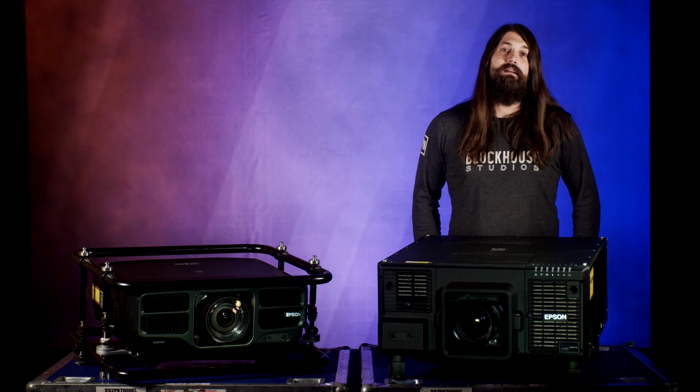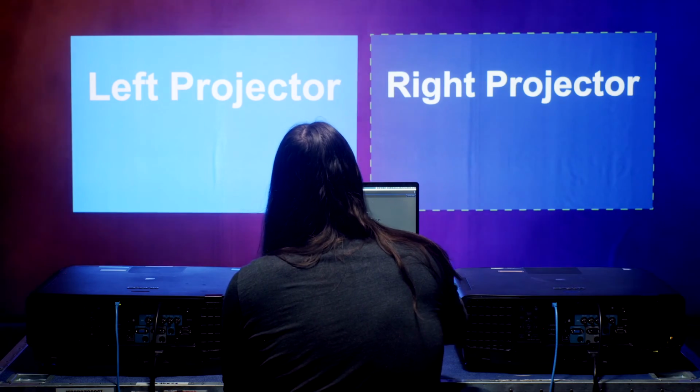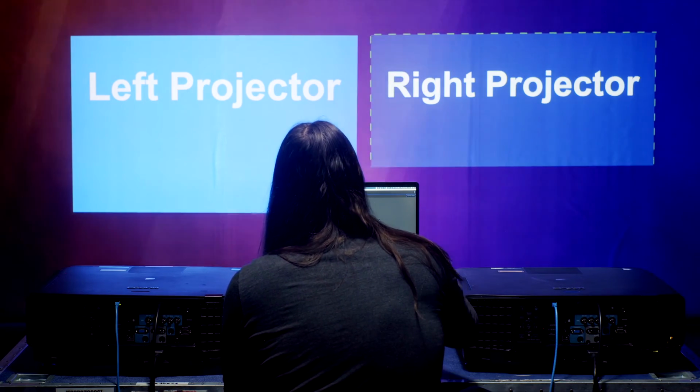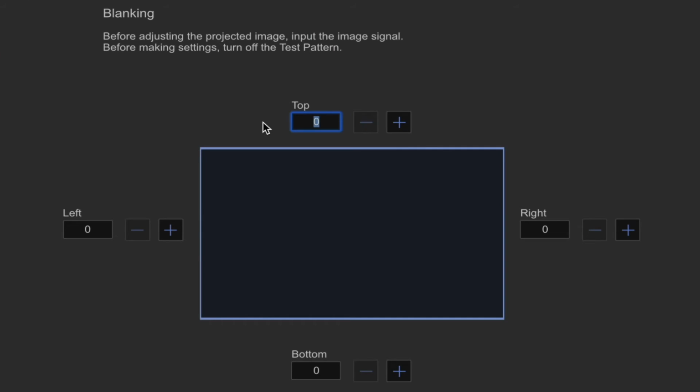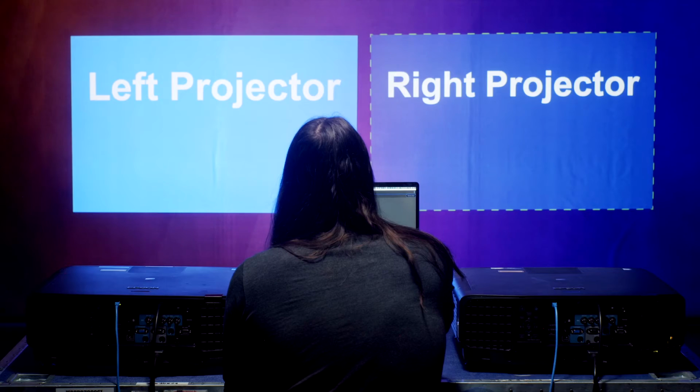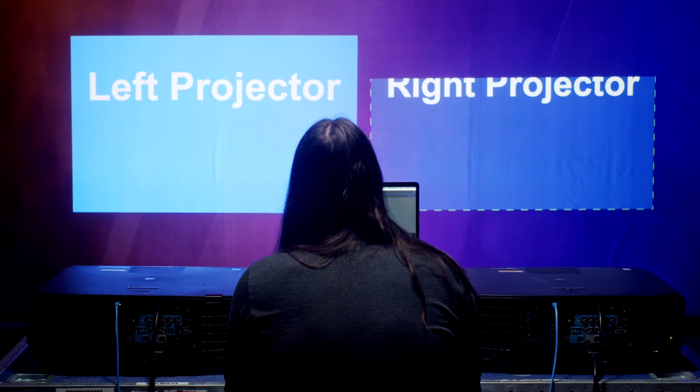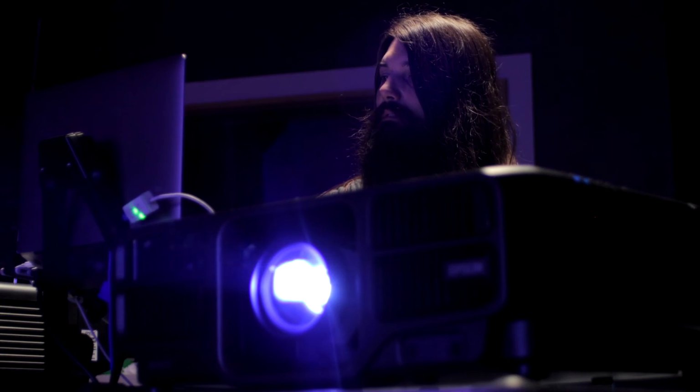And finally, the blanking tab is where you can mask out portions of your image. We can go to the top here. Let's just enter a value of 300. And you can see that will cut the image and crop in either direction.